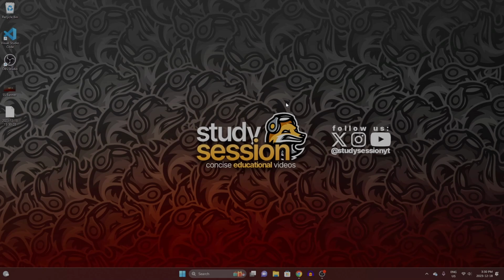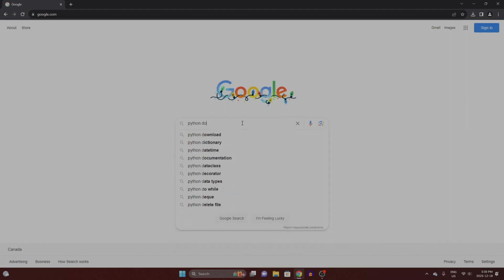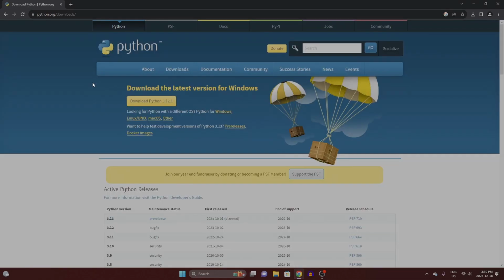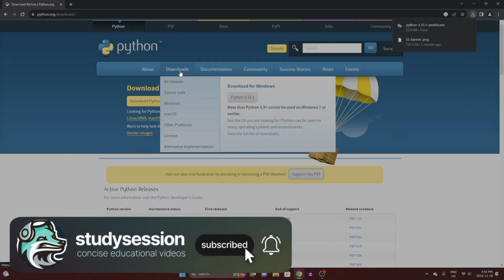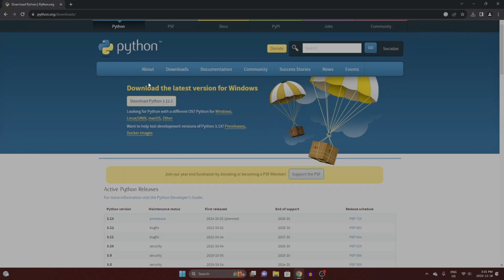The first thing we are going to do is go to Google and search for Python download. This will bring you to python.org. From here, you can simply download the latest version of Python, which for me is currently Python 3.12.1. However, if you're looking for an alternative version of Python, such as Legacy Python 2, there is a download drop-down list that you can click through and find what you're looking for.